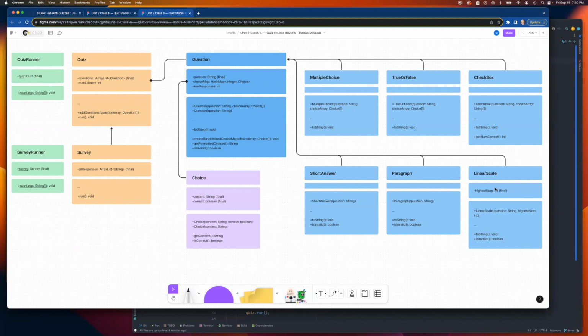parameter here called highest num. It's a field that will say, okay, what's the highest number? And then we can create that range from 1 to that number and use that as the basis for is invalid here instead of using the size of a choice array, because we don't have choices with something like this. You also will notice that because we don't have choices, I have a different constructor here that doesn't require you to pass that in. So I've added a second constructor to question to be able to handle that.